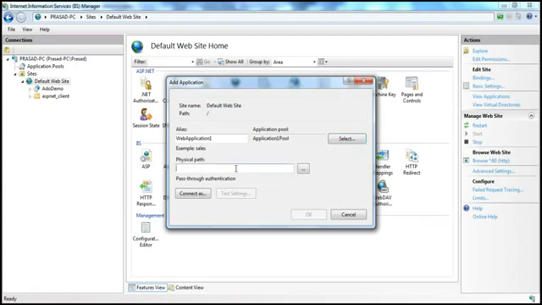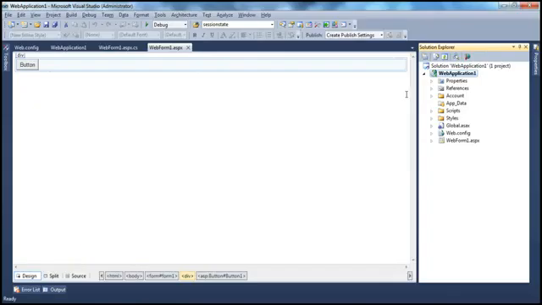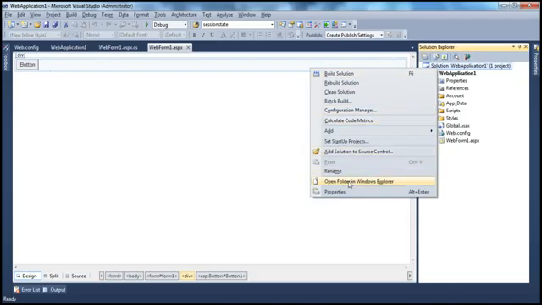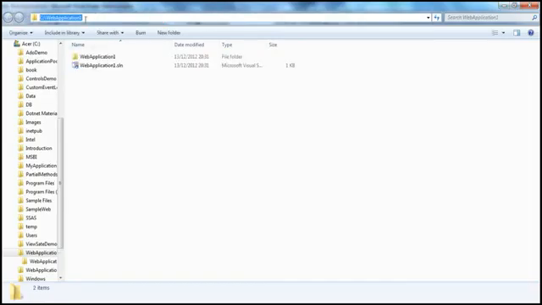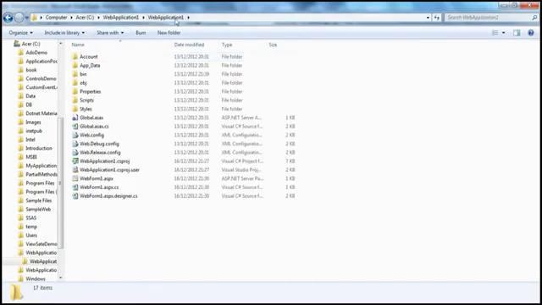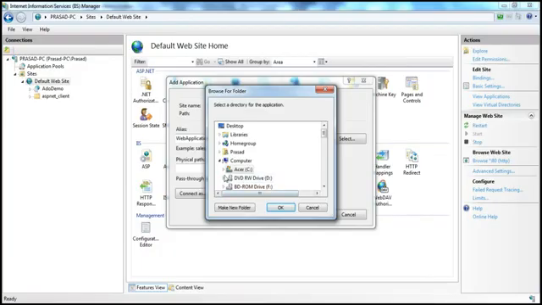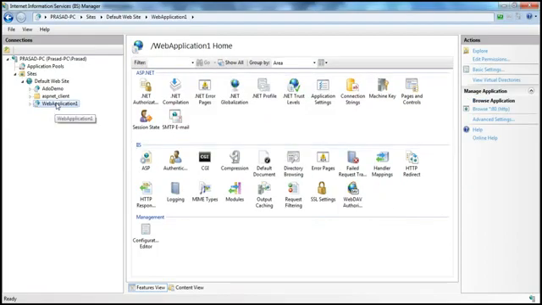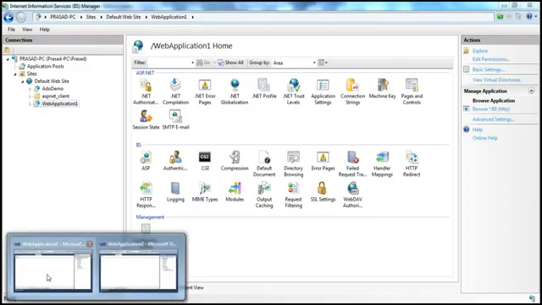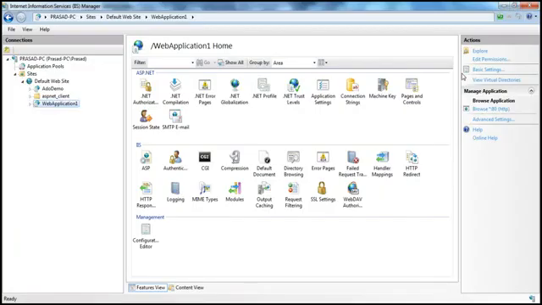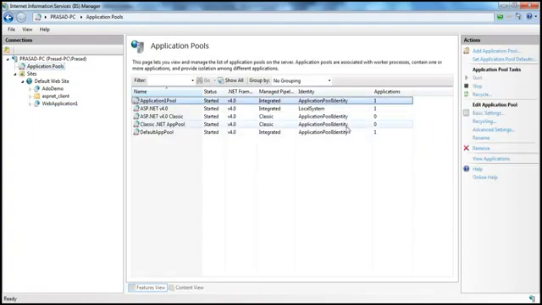So let's click OK, and let's navigate to the physical path where we have this project created. The project is present in the C drive. If you look at this project, web application 1, I right click on the solution folder and then open folder in Windows Explorer. So C:\web application 1, that's the solution folder and that's the project folder. Let's associate to that physical folder. So C drive, and navigate to web application 1. Now we have this web application 1 associated, and if you go to the application pools, we are using application 1 pool for this web application 1.